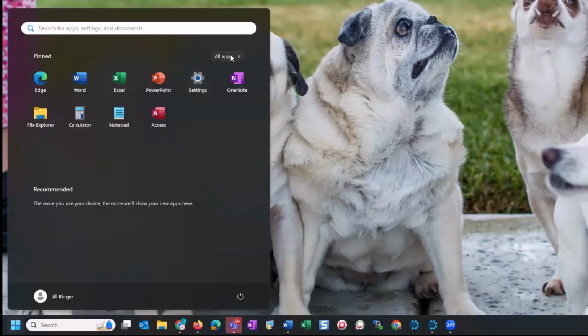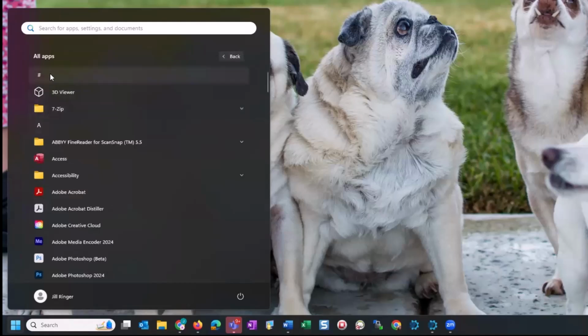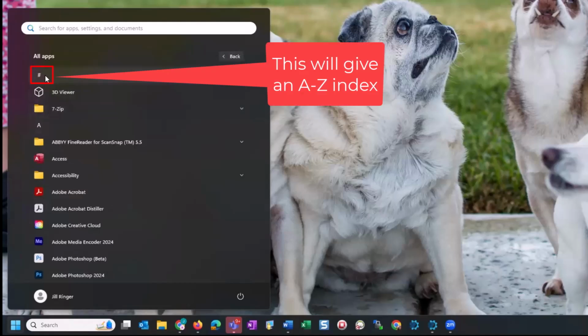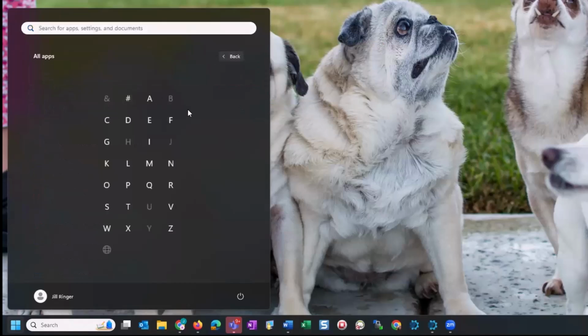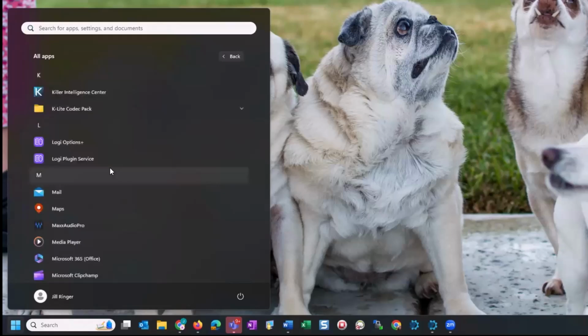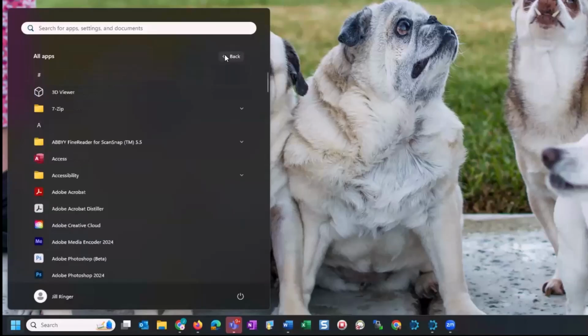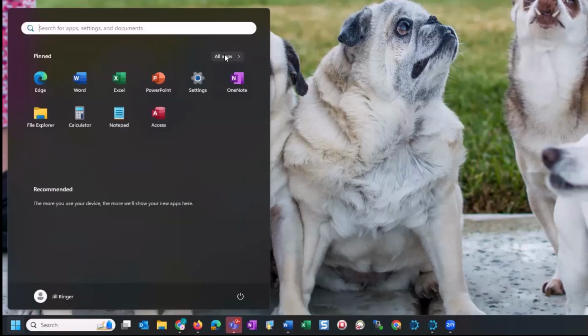For the all apps, you can click here. You can click on this little pound symbol and it'll bring up an ABC list. So any program that you have that starts with K, if you click on K, it's the same thing as scrolling down the list. And then I'm going to just click right back here. I'm going to go back again. So you can pin any documents that you want right in here.